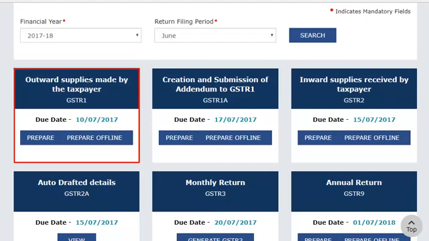Before we continue, please note that all exempt or non-GST supplies and exports also need to be reported in GSTR-1, even if no tax is applicable on such supplies. A taxpayer needs to file GSTR-1 of a tax period by the 10th of the succeeding month. For example, GSTR-1 for September 2017 would become due on or before 10th of October 2017.